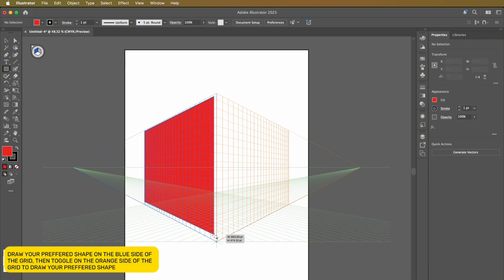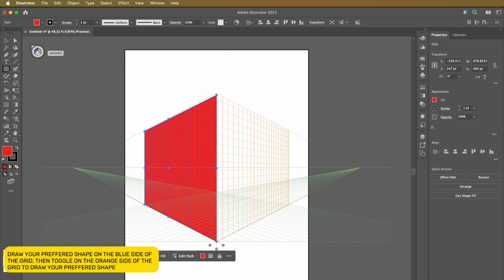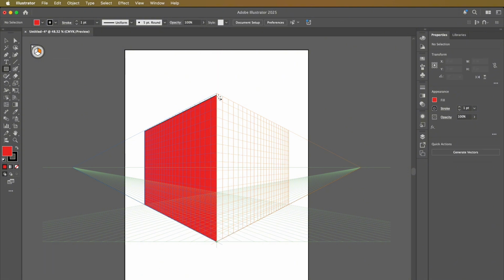Draw your preferred shape on the blue side of the grid, then toggle on the orange side of the grid to draw your preferred shape.